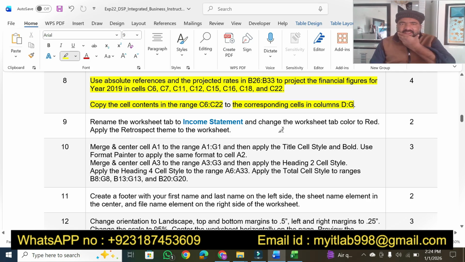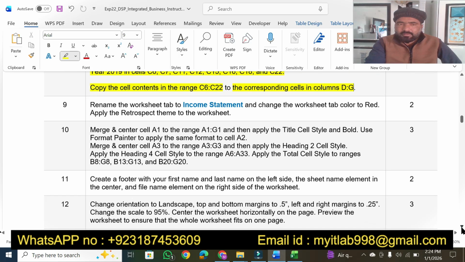In question number 8, we have to use absolute reference and projected rates in B26 to B33 to project financial figures for year 2019 in cells C6, C7, C11, C12, C15, C16, C18, C22. Then copy the cell contents in the range C6 to C22 to corresponding cells in columns D to G. Okay. So question number 8 is done. Now we are moving toward question number 9.